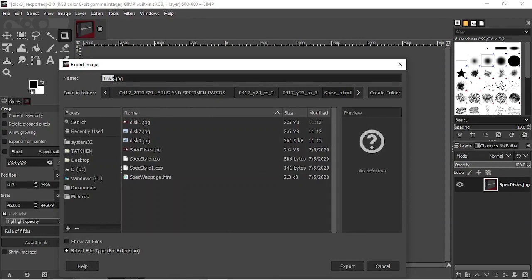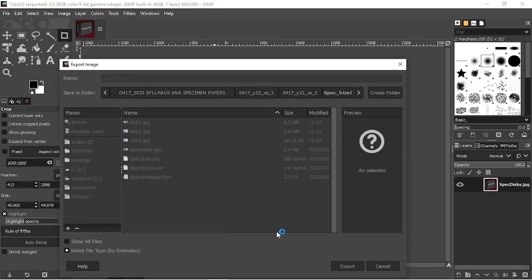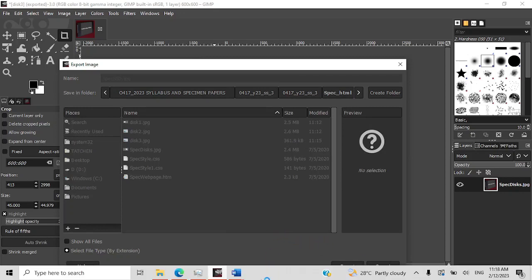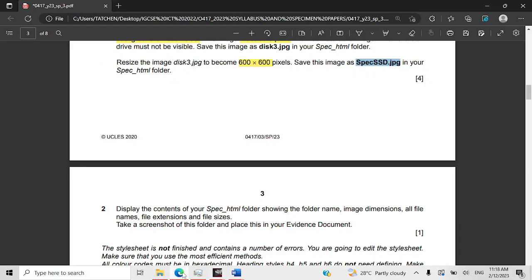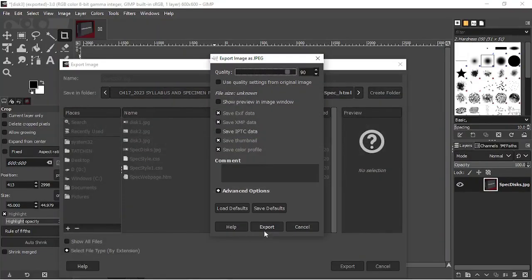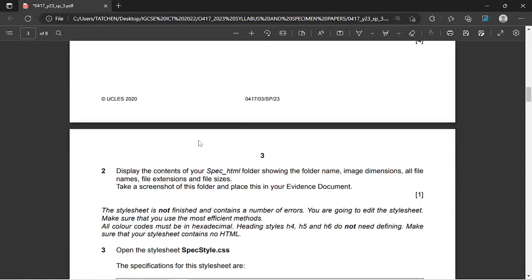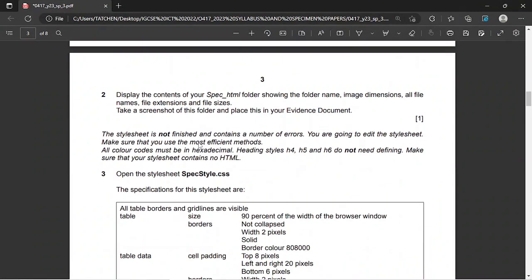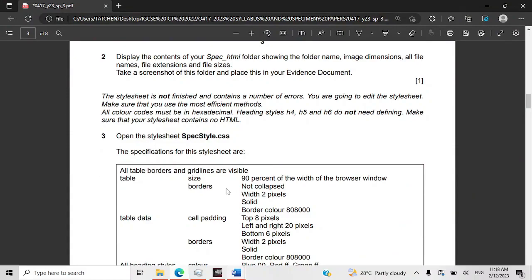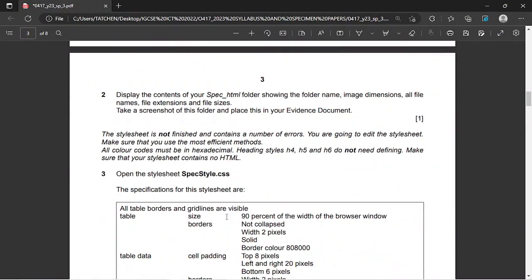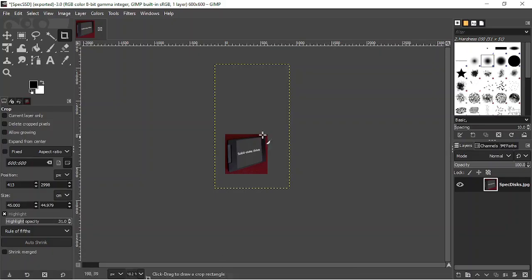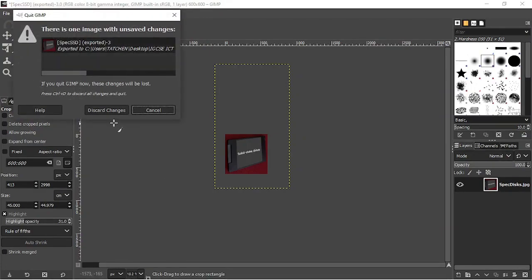Export, just paste this here. Okay, export. And that is done. I think that is it about that question, that is it about that image editing. So I guess I'll just close this. I don't need it again.